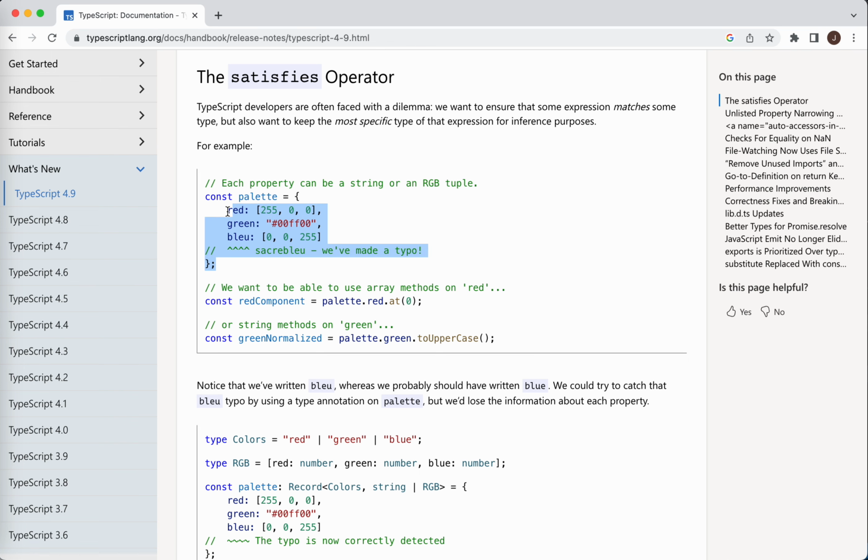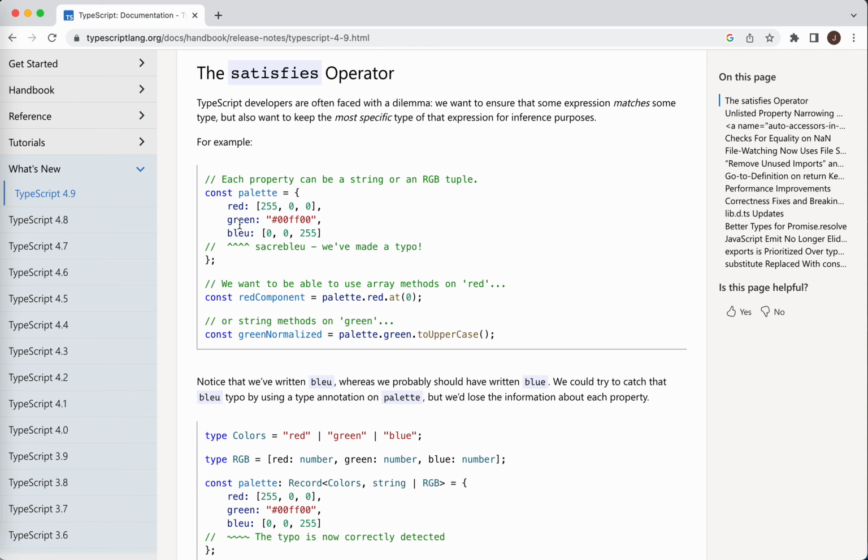notation, and this is RGB notation in an array. So both are valid. If we define something like this, TypeScript will be clever enough for us to access the right value type on the property. For red, it's an array, so we could use the add. For green, it's a string, so we could use toUpperCase. But here's one thing.